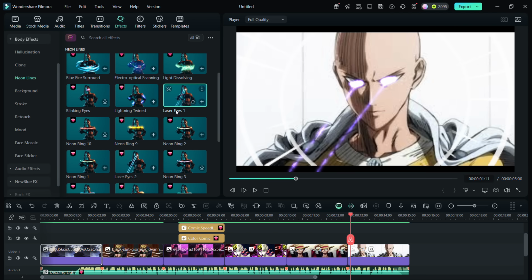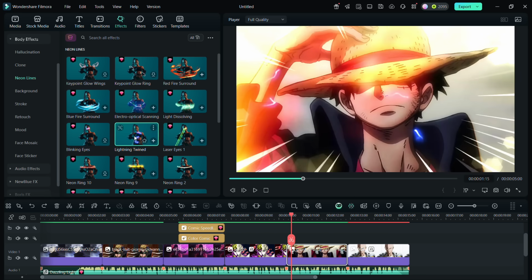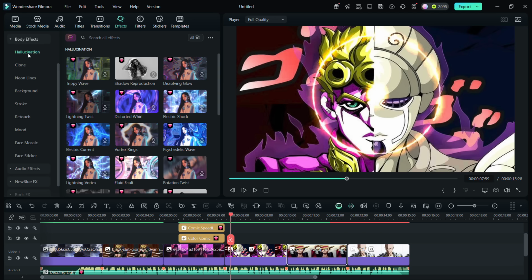Even laser eyes effects are there. Let's add this lightning effect to this clip. You may also give the hallucination effects a try. They are very interesting.